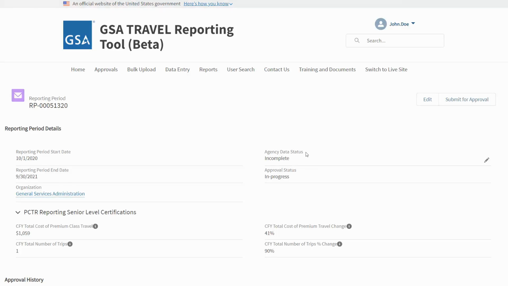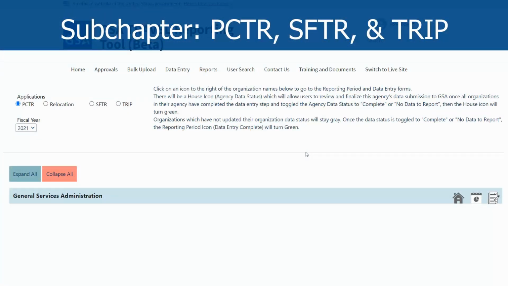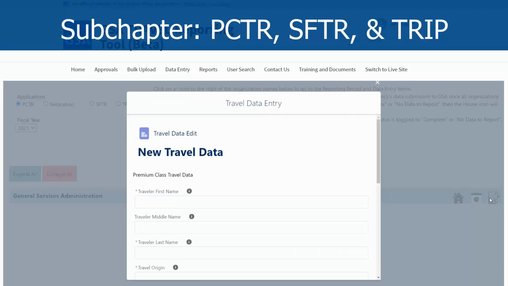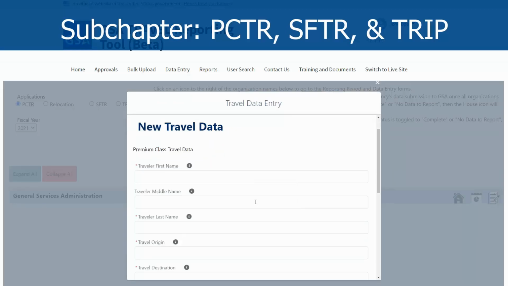The data entry process for PCTR, SFTR, and TRIP are exactly the same, with the exception of PCTR having the Secure Travel Records option, and TRIP only needing the one data entry. To begin your data entry process, click on the data entry icon all the way to the right. A window will open that will allow you to input your data.